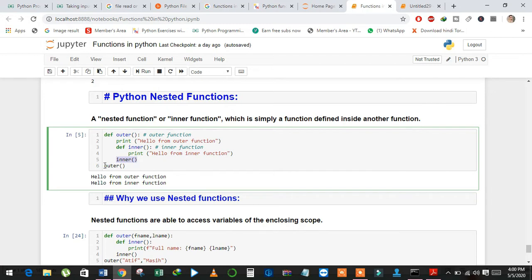And see here, outside the outer function I just call the outer function. When I run this code, see here it returns the result: hello from outer function, and second is hello from inner function.